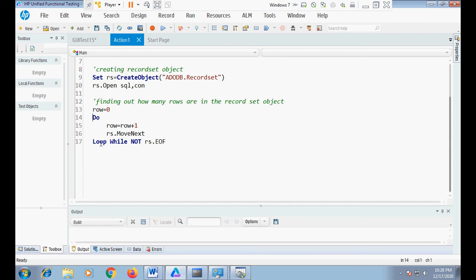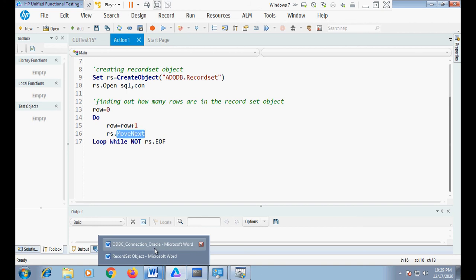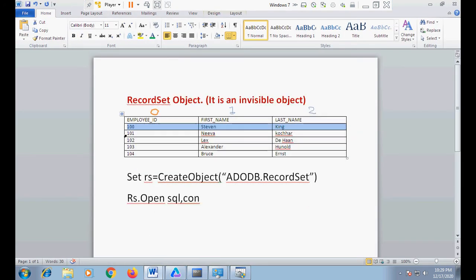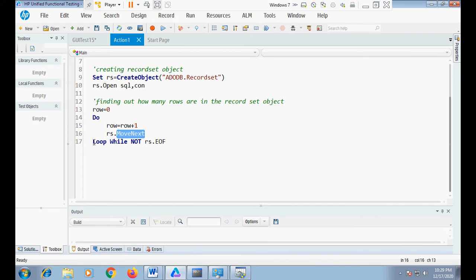In the beginning, before going to line number 17, the row count will be 1. When it goes into this loop, row count is 0 plus 1 equal to 1, and then it moves to the second row of the record set. So this is how the scenario is on line number 17.